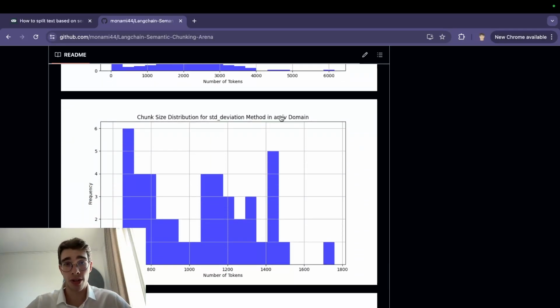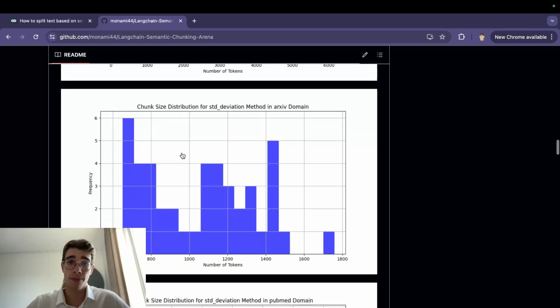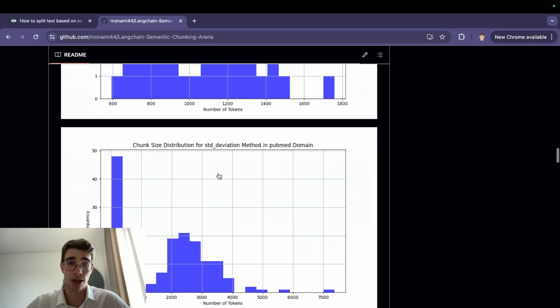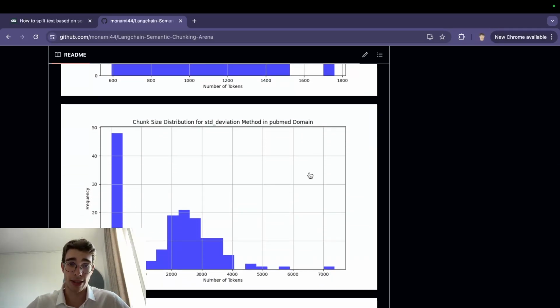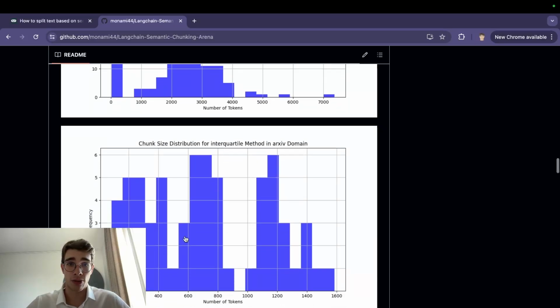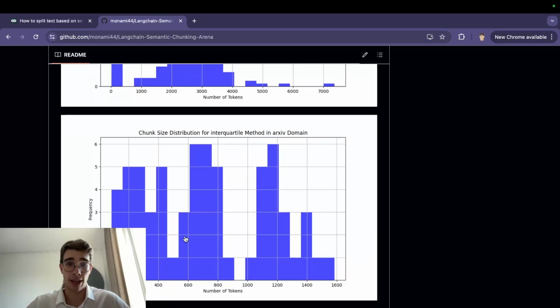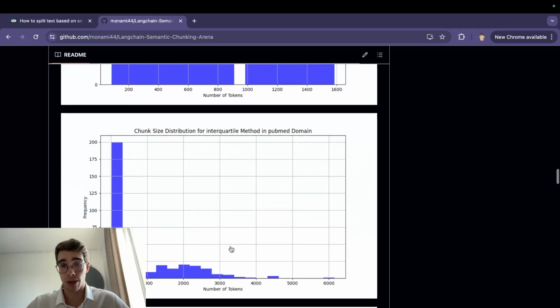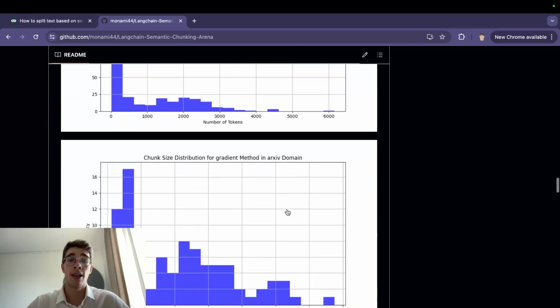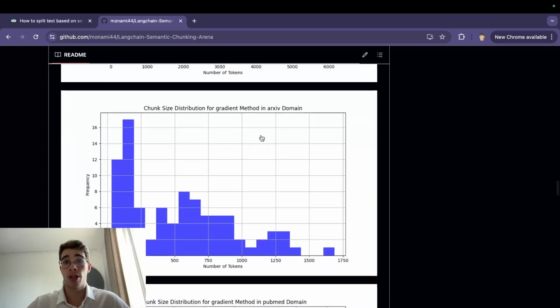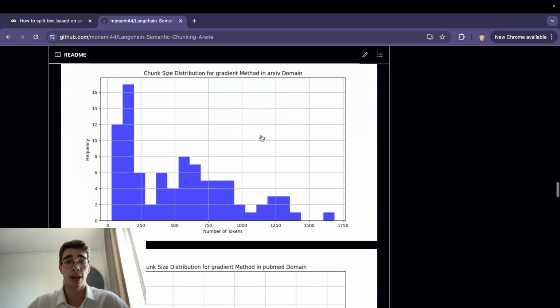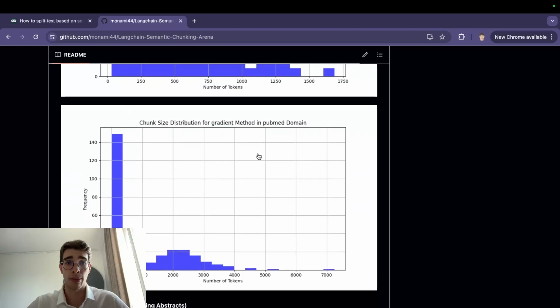Here is the standard deviation method in machine learning. Here is the standard deviation method in the medical domain. Here is interquartile in machine learning. Here is interquartile in the medical domain. Here is the gradient method in machine learning, and here is the gradient method in the medical domain.